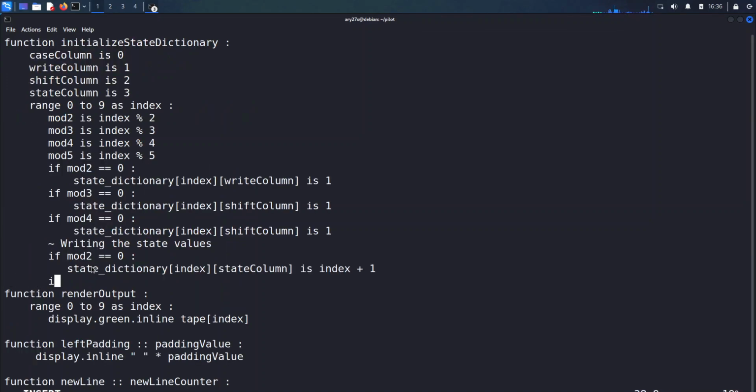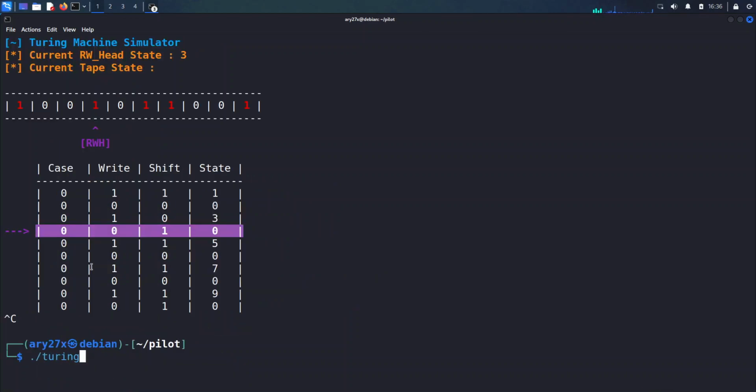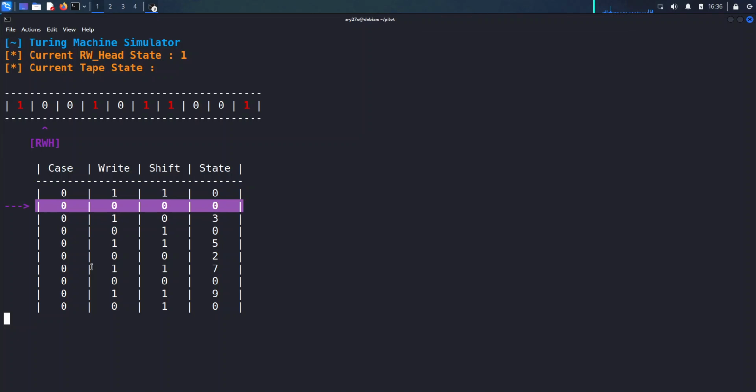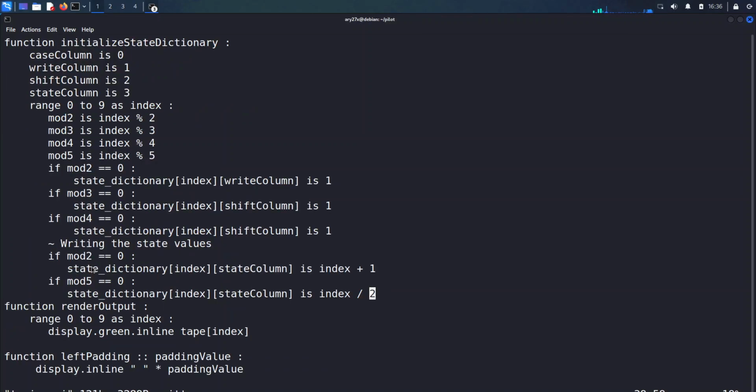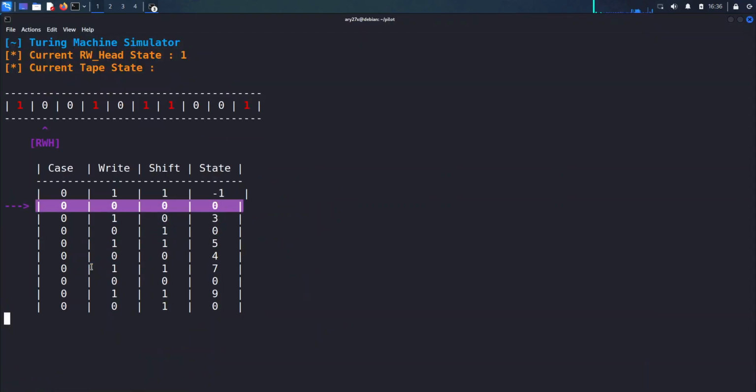And now for the case of if it is mod 5, what we'll do is we'll do state dictionary index, state column is indexed by 2. Now let's see what happens. Okay, let's call it index minus 1. I don't know what's wrong with division, but division does work. But okay, now we have this then.